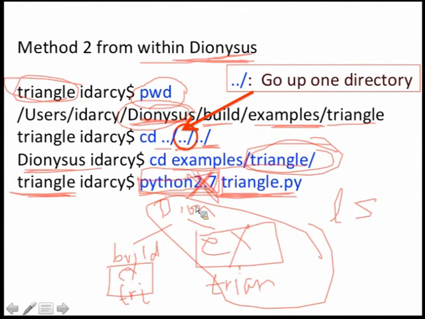So depending upon which version of Python, if you didn't have to do that long CMake command that I did, then just Python triangle.py should work just fine. But for me, I needed the Python 2.7. Questions up through there? Okay.